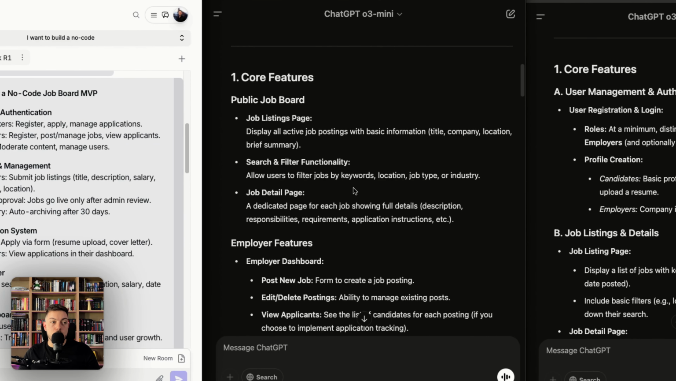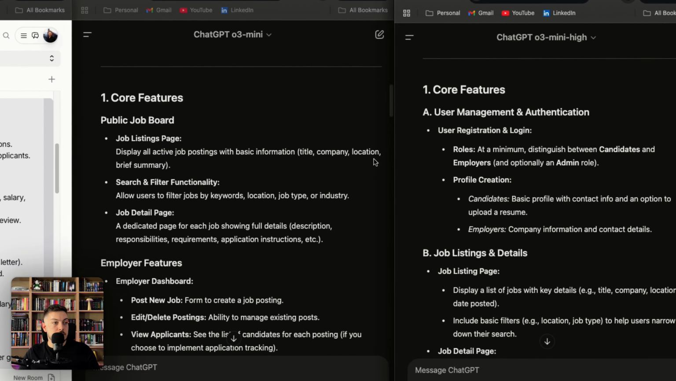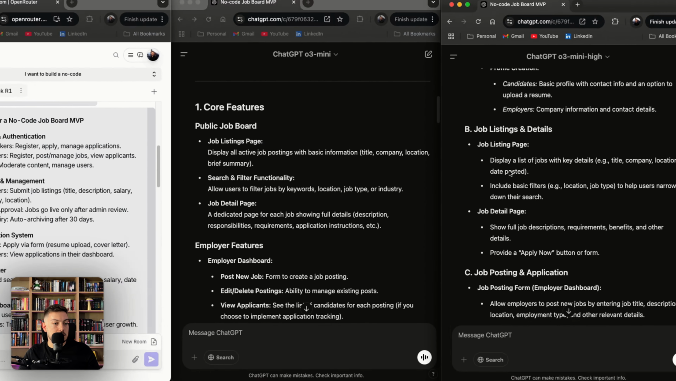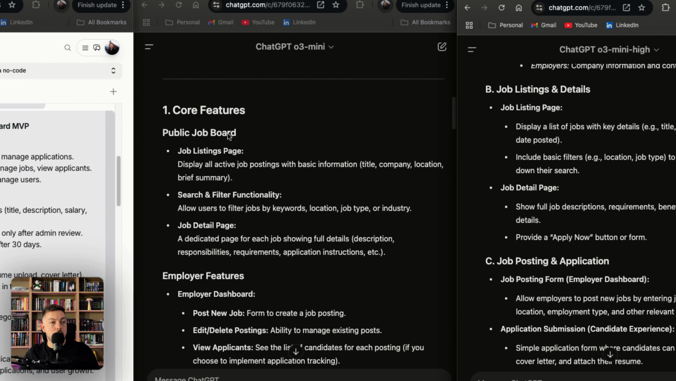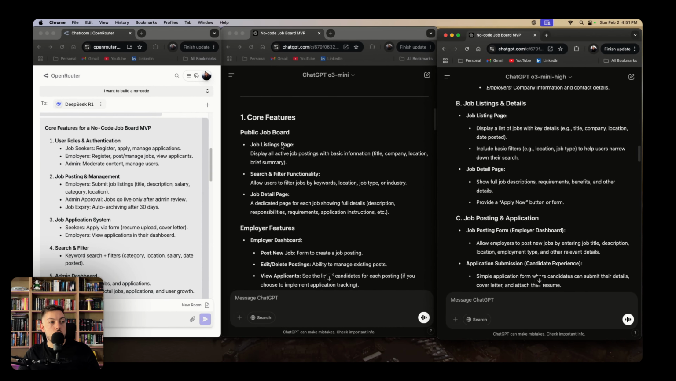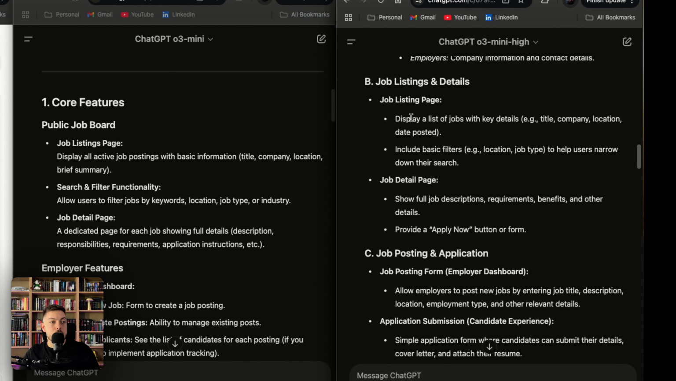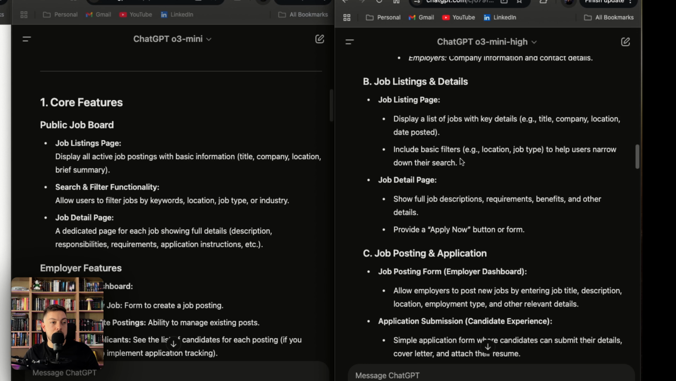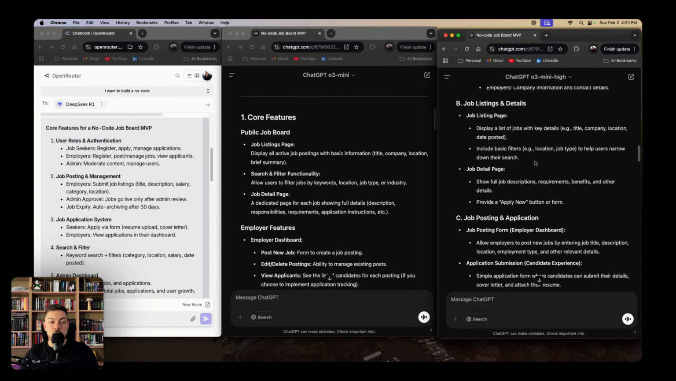And that's just o3-mini. If we go to o3-mini high, let me see if I can get something that's similar here. So let's compare public job board in o3-mini to o3-mini high, job listings and detail. So just the job listings page, display all active job listings with basic information versus display a list of jobs with key details, include basic filters to help users narrow down their search. So you can already see it's adding that additional level of detail.